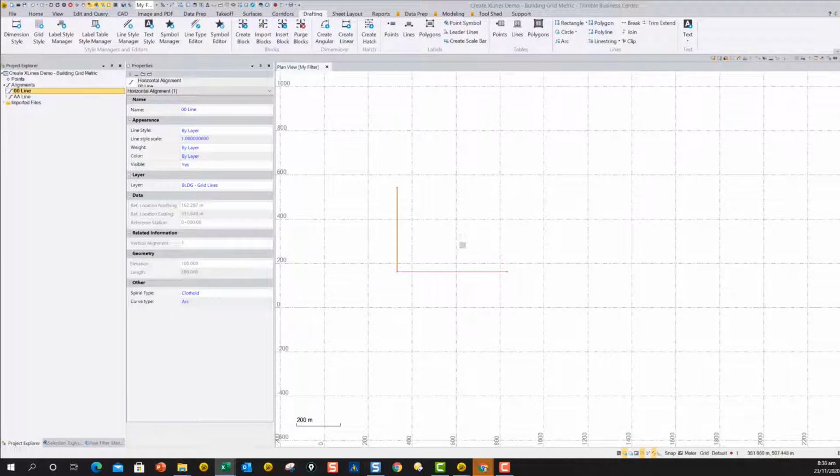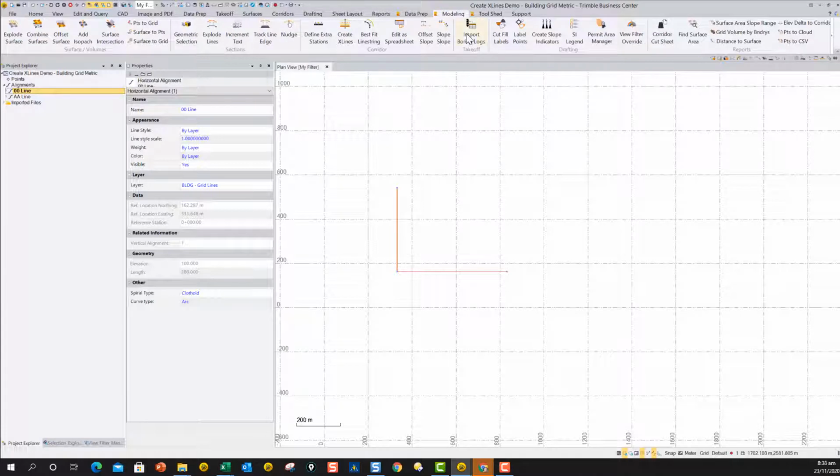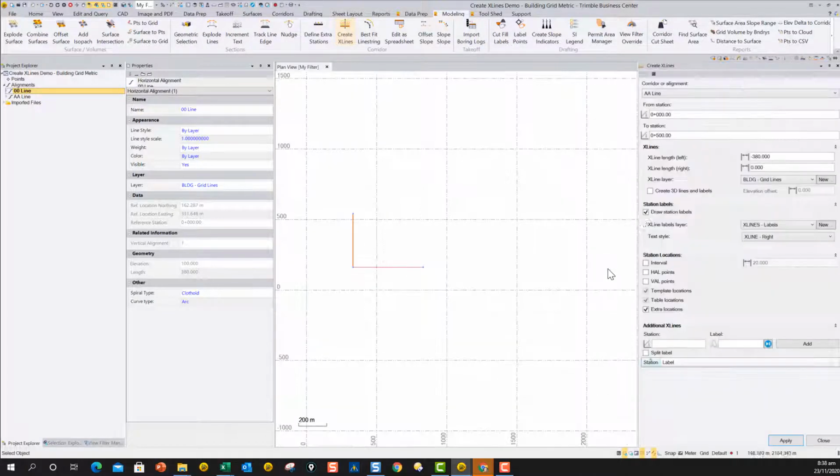So I'm going to start off by running the Create XLines command. The Create XLines command is in the Modeling Toolbox. We've got Create XLines here, and we pick the alignment we want to use. In this case, I'm picking the AA line, and we're starting at station 0, ending at 500, which is the length of that line. And then here we can say we want the X-line length to be minus 380 on the left side and 0 on the right side. In other words, we want it to go only on the left side and be the same length as the alignment up on the Y-axis.